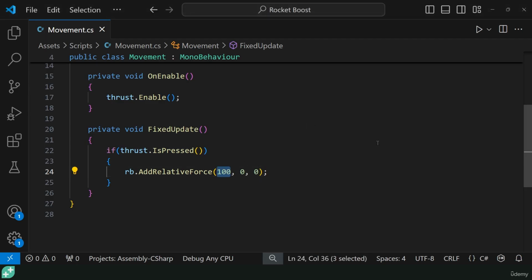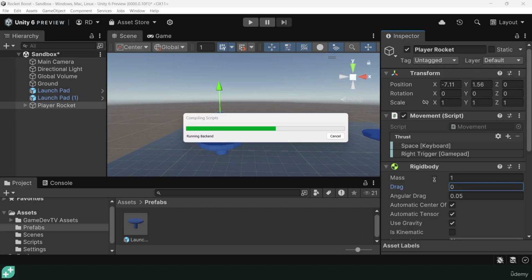So I've got to make it 100, 0, 0, which is saying shove yourself aggressively to the right every fixed update frame. We'll put that back to 0. And what we're really looking for here is 0 something. I'll call it 10 for now. 0, 10, 0, because we want our object to go up, and up is the y-axis.